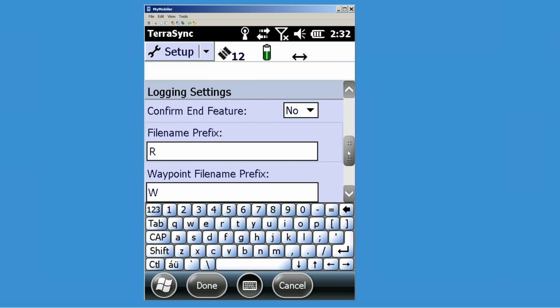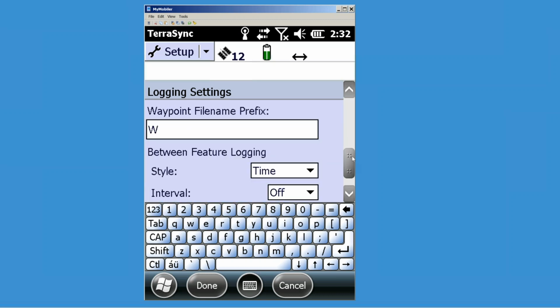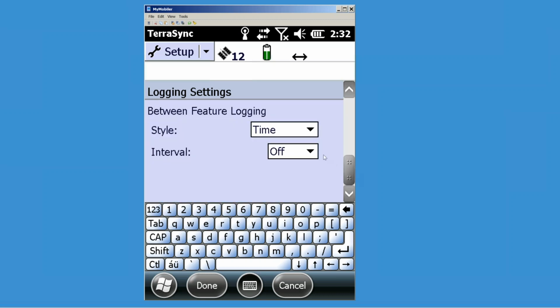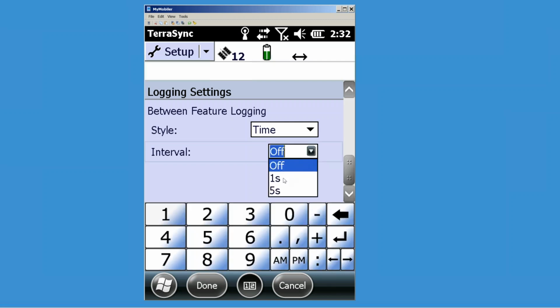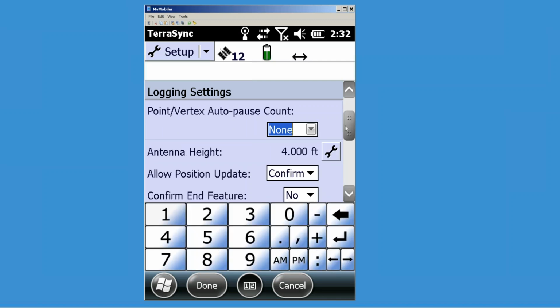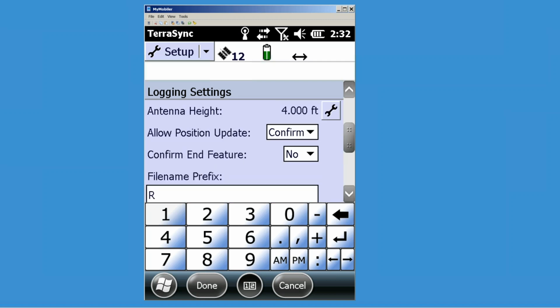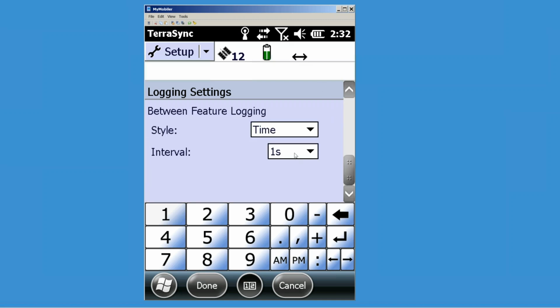So this just saves time. Same for the waypoints. I just leave that alone. Last thing here is this between feature logging. This just logs, like, if you turn this on to time in 1 second, if you have your speaker on that device, in this case it's off here, every second it would log in the background, make this crazy noise, it drives you nuts. You can turn that off.